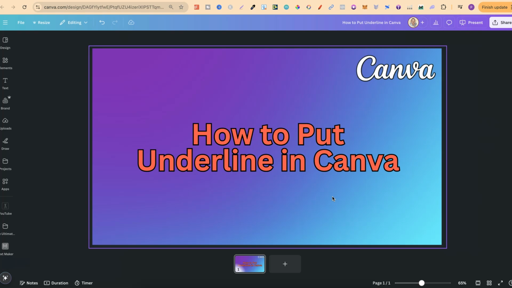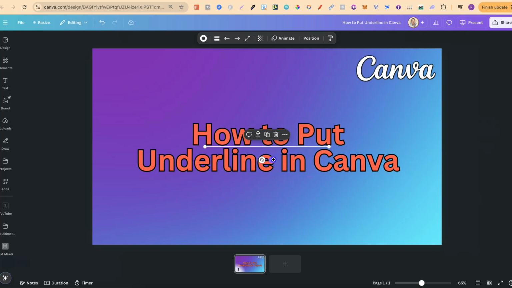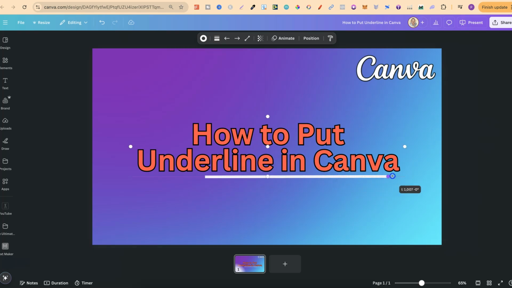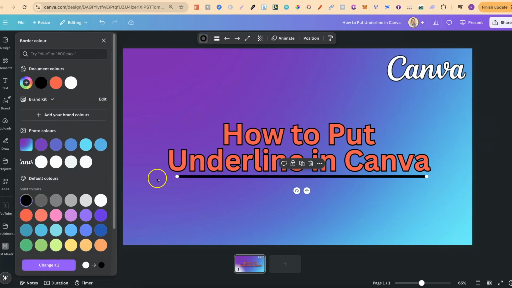Now, we can do that by using the keyboard shortcut L on the keyboard, just like that. We can then make this thicker, just like this. We can make it longer as well, just like that. And we can also change this to any color that we want.